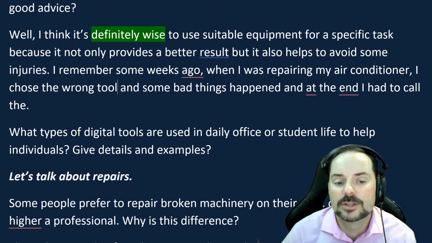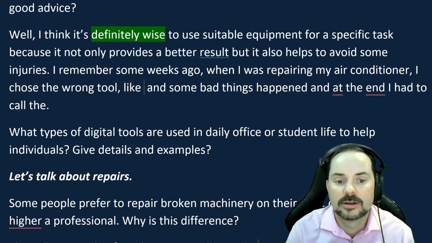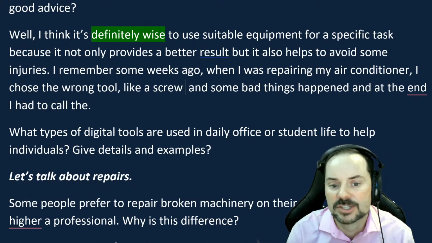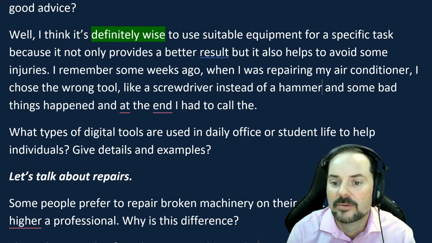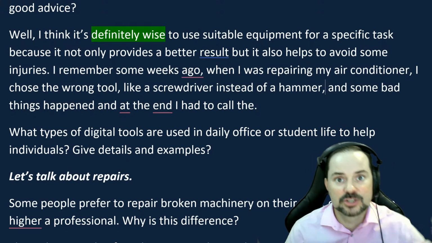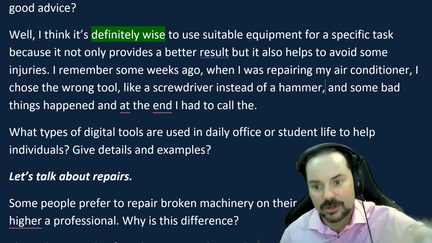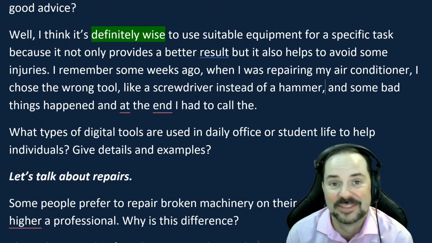And you might want to say, you know, a screwdriver instead of a hammer. Right? A lot of us do that where we take our screwdriver and we start using it like a hammer. Right? I don't know if you've done that. I've done that.